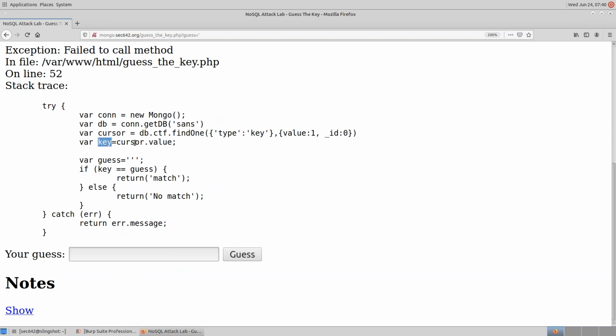key is something interesting. I don't know what key is. I know what guess is because I put in guess if key equals guess. So what I really want is key. So looking at what's in there, if I put in a quote, that will terminate part of the query, semicolon, return key.